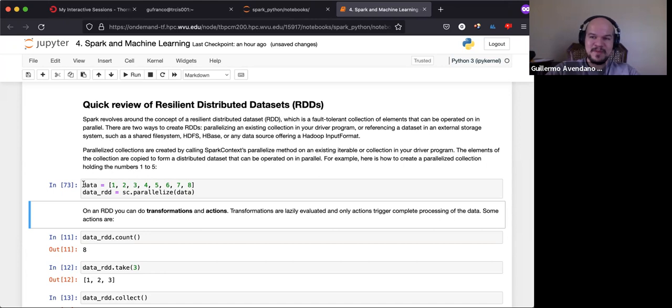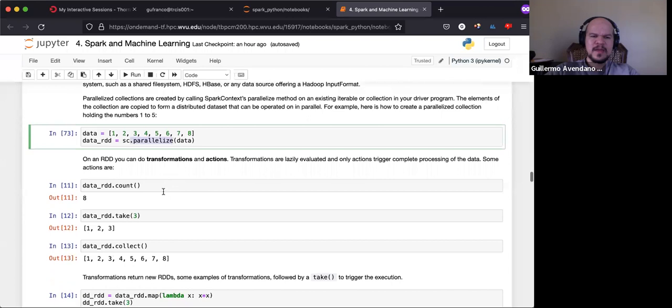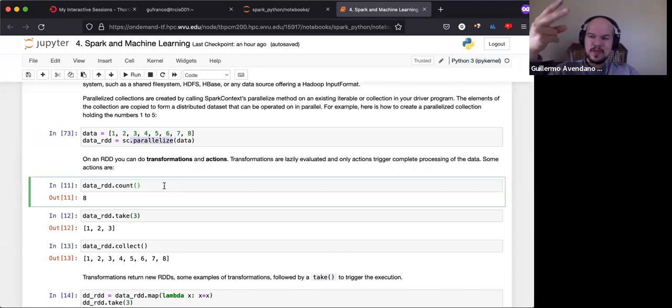The next thing, better than that, is a NumPy array. It has more structure. All the values must be of the same type, but it allows you better performance in many cases. But still, with that, you can create an RDD just using the method parallelize on that list, and you are creating an RDD. Now, with an RDD, you can do two things, basically: a transformation and an action.